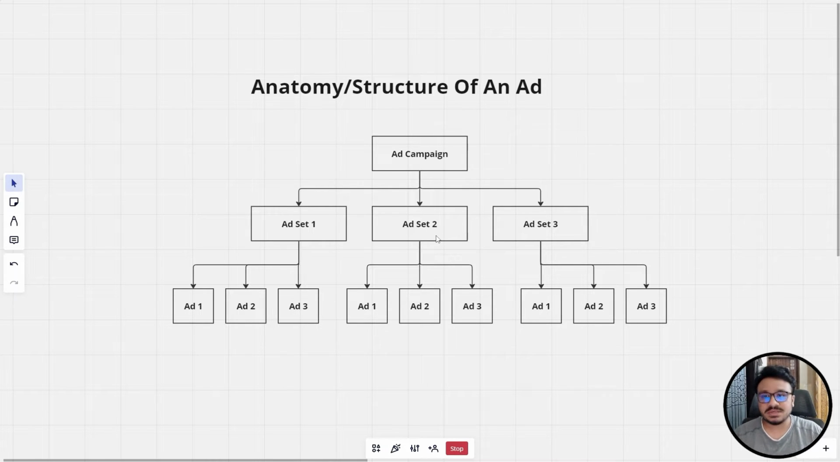So that's basically the simplest explanation for the anatomy or structure of an ad. Now we are gonna head over to our document so we can carry on with the other stuff.